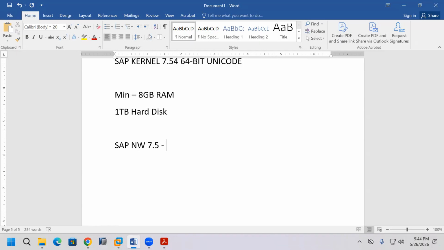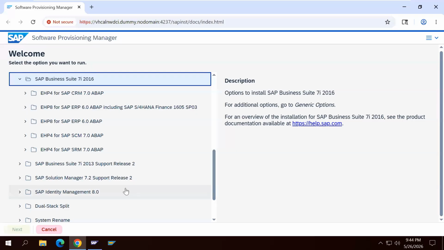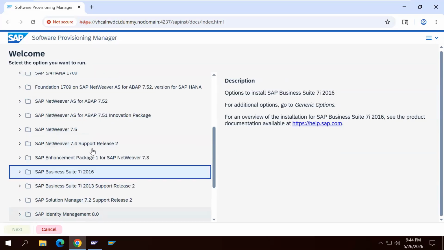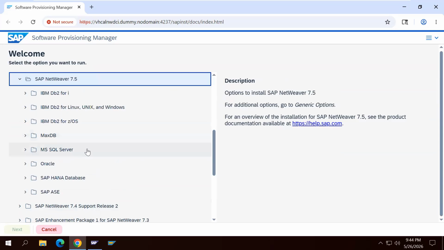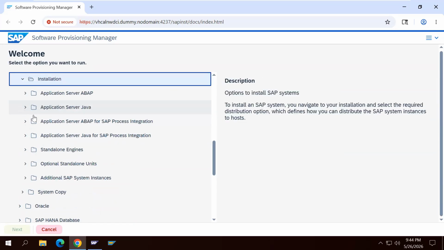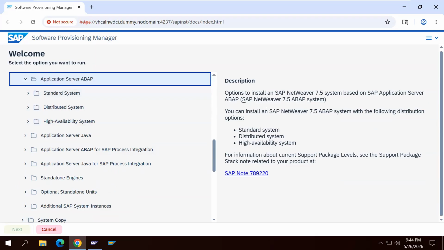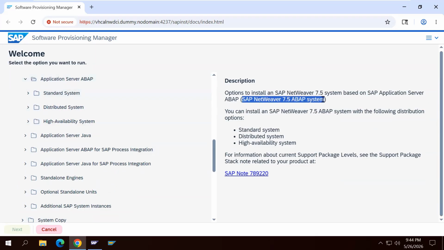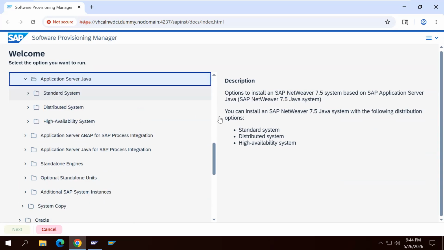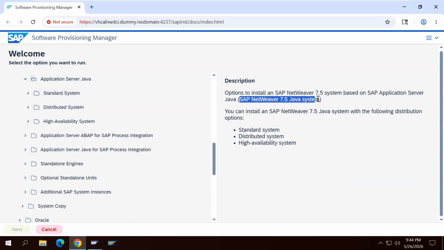SAP NetWeaver 7.5 is supported to install AS ABAP, and nowadays SAP NetWeaver 7.5 is also supported to install AS Java. Here we have the option also. Here we saw SAP NetWeaver 7.5 Application Server ABAP. AS ABAP full form is Application Server ABAP, and Application Server Java. Here we saw the SAP NetWeaver 7.5 ABAP system and the SAP NetWeaver 7.5 Java system.